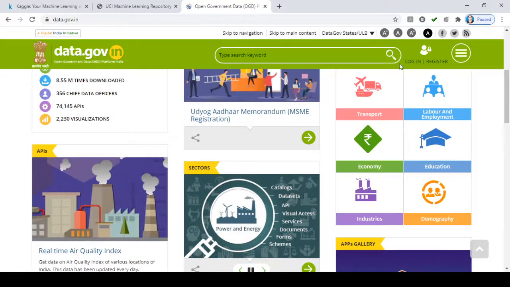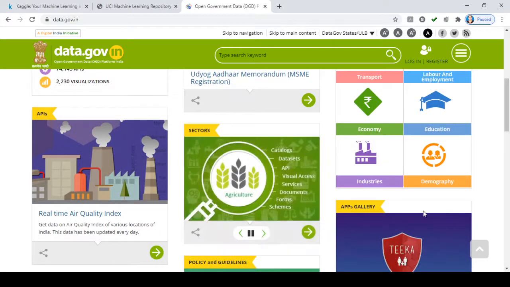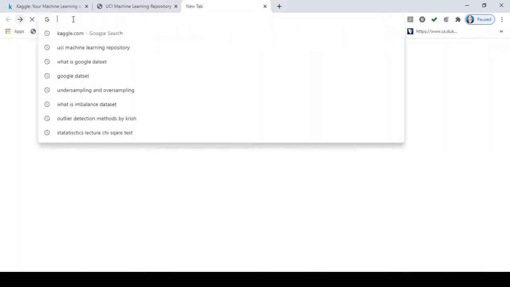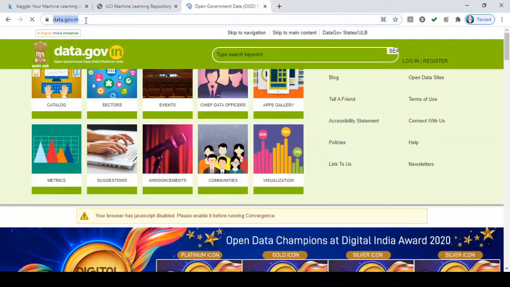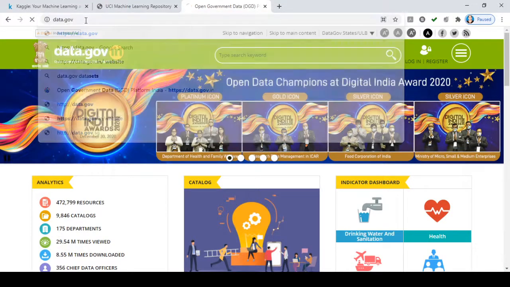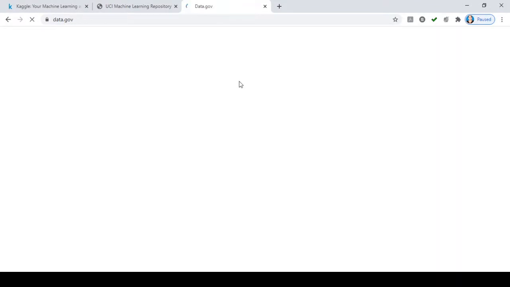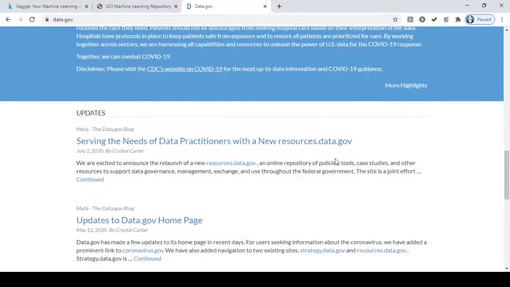Here you can see the various categories: transport, economy, education, industries, demography. Again you go with that. The next site is data.gov. So here you can see, not for IN, only data.gov. This site is for the US government. Again, this government has provided various data sets for researchers and students. So again from here you can download the various data sets.